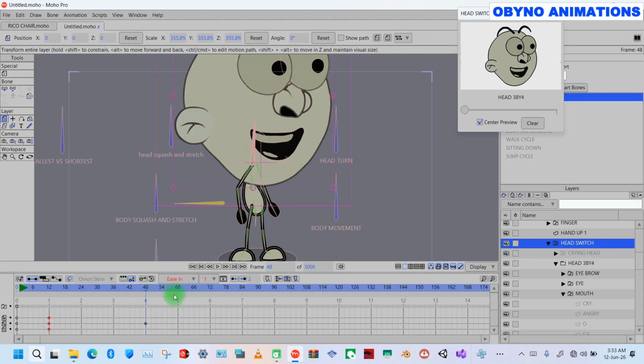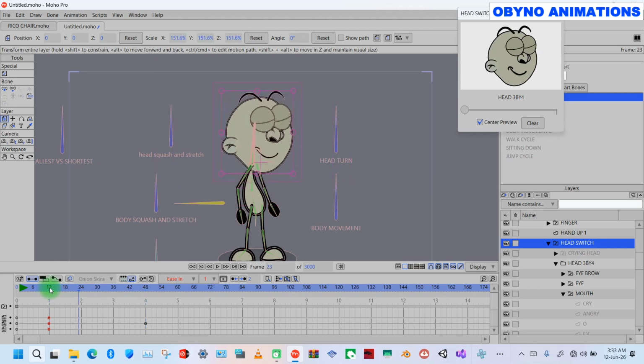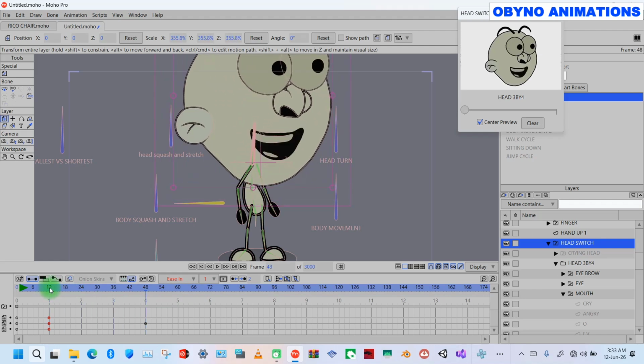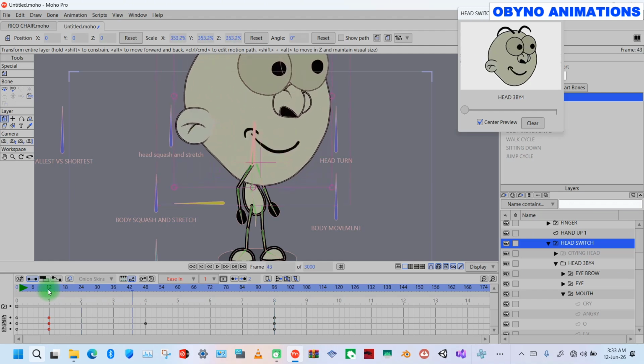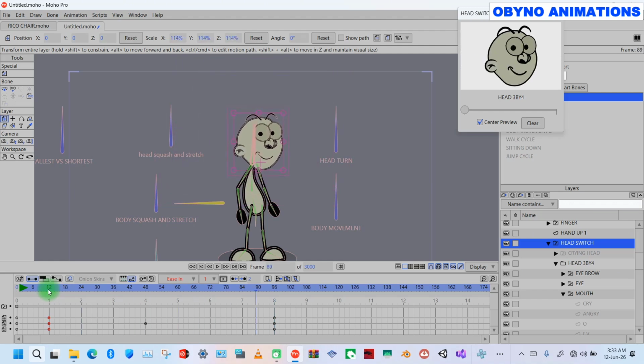And if you want it to return back to its neutral position, you need to calculate how many frames you did the animation. Let's say from here 1, 2, 3, and then 4. That means I will copy this animation, Ctrl C, and then I will paste it here, Ctrl V. You see, it will now return back to its neutral position. I hope you are understanding.